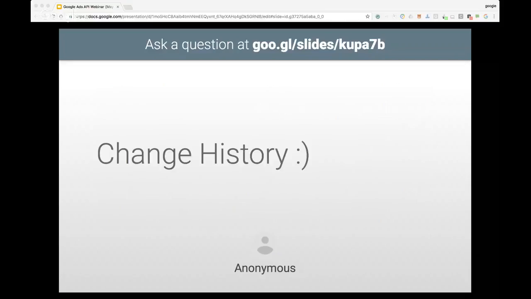While I didn't cover it here in the presentation, mainly because it's not in the current API yet and I don't have much to present, look for that in future incremental updates to the API. We will be offering a change history API that we think holds significant improvements over how it's currently done in the AdWords API.